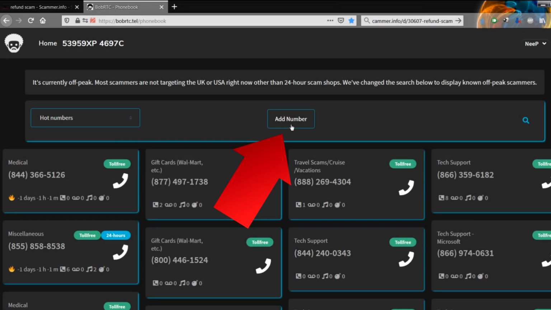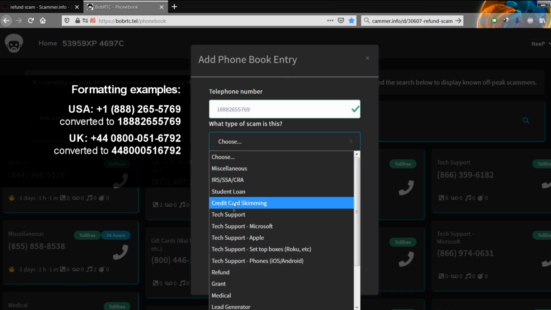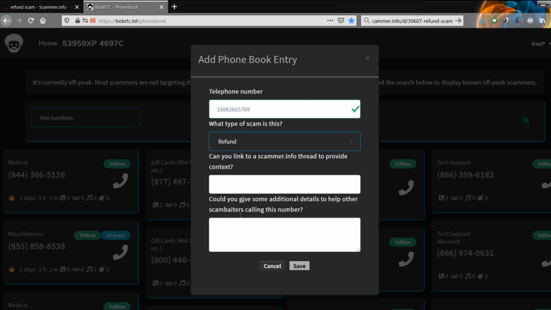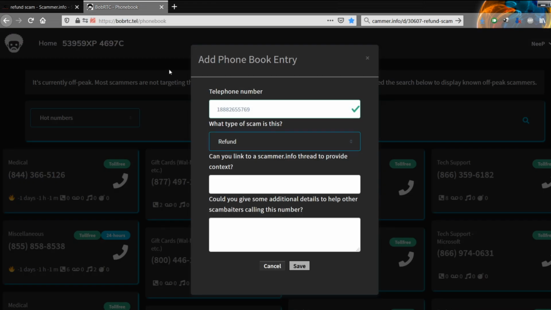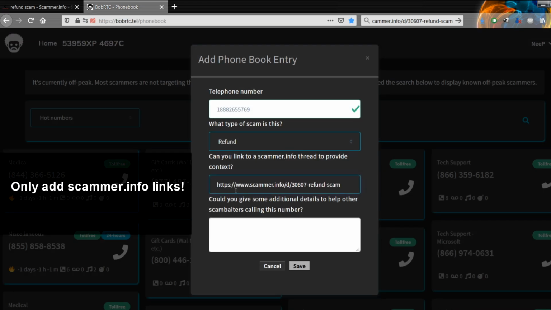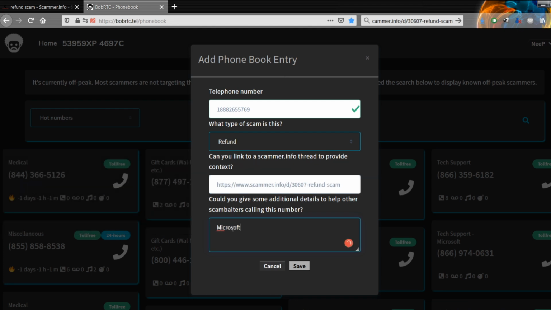Click on Add Number, then insert the number with the international country code, but without any spaces or special characters. Select the category of the scam. If possible, link to the scammer.info post where you found the number. If you don't have a scammer.info thread link or you found the number somewhere else, please leave it blank. And then finally add some additional information, such as company name or any other information that might be useful or helpful to other scambaiters, such as the error number displayed on the fake pop-up.